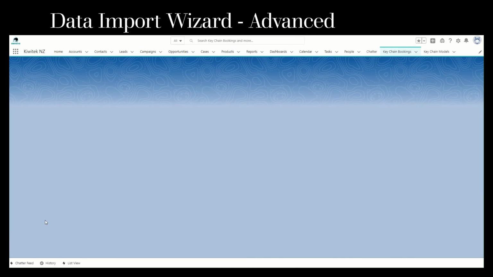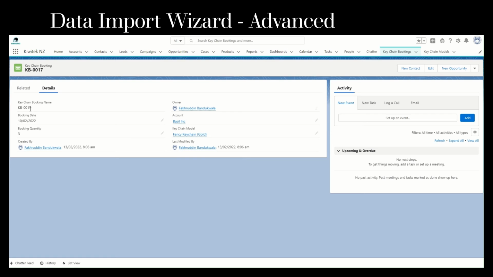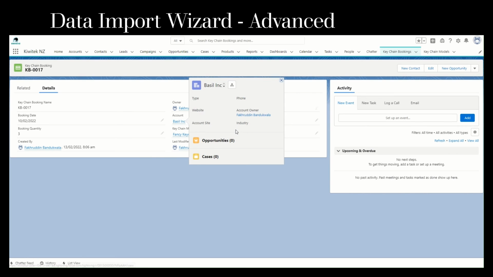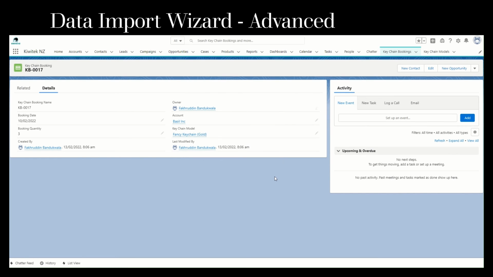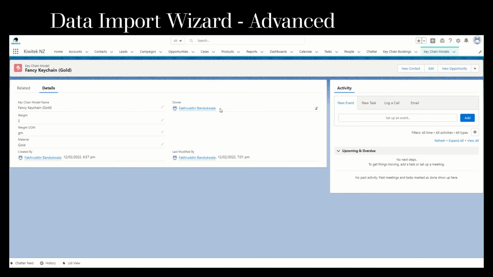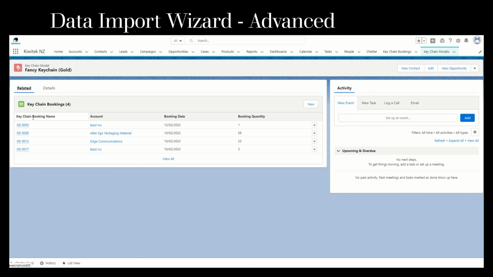Let's look at one of the records that has been uploaded. It shows the keychain booking name, the booking date, quantity, and it has correctly mapped to the account, which was an existing account in Salesforce, and mapped it to the keychain model. If we click on a lookup field, it will actually take us to that object and show us the attributes of that object. If we look at a related list for fancy keychain, it will show us these are the bookings that have been received for this particular model.